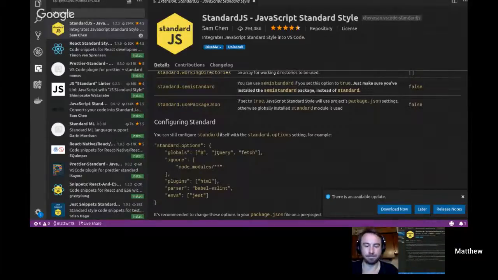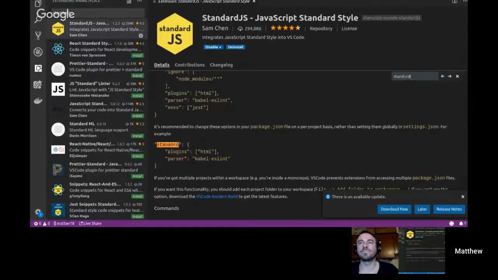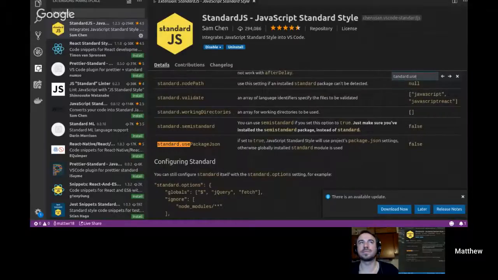It's on, like, standard.use package JSON. I don't know if you can search. Standard. Yeah. Standard.use package JSON. Yeah. Now scroll a little bit down, it's saying configuring standard. So then there's that first thing, but if you scroll a little bit further down, it says it is recommended you change these options in your package.json on a per project basis rather than setting them globally in settings.json, for example.